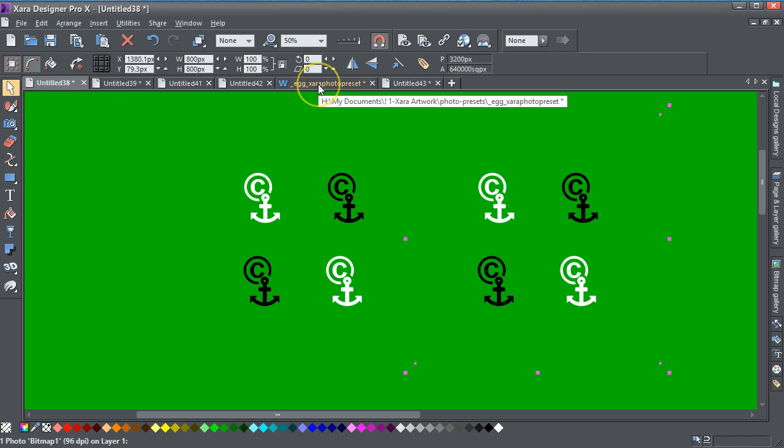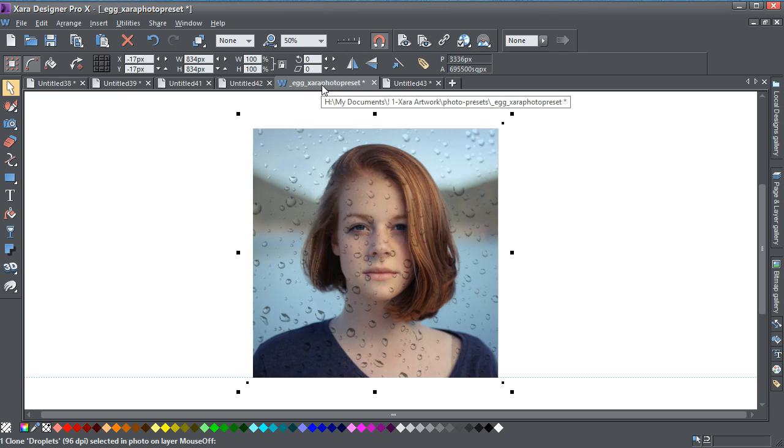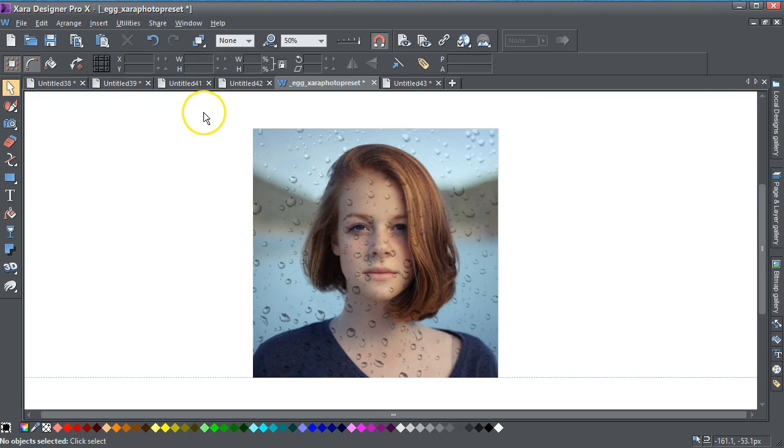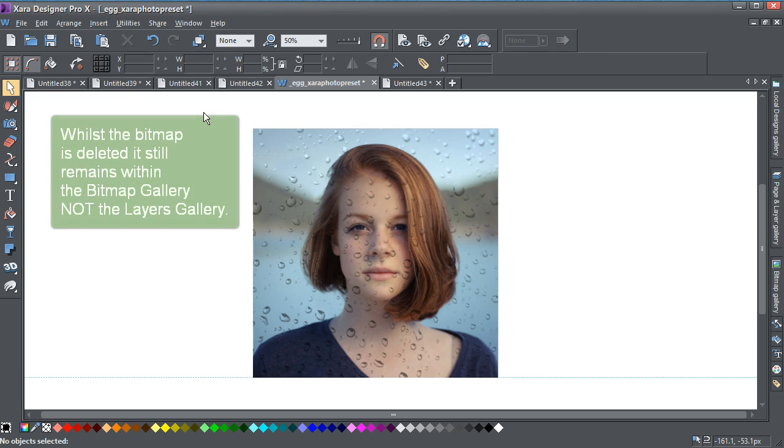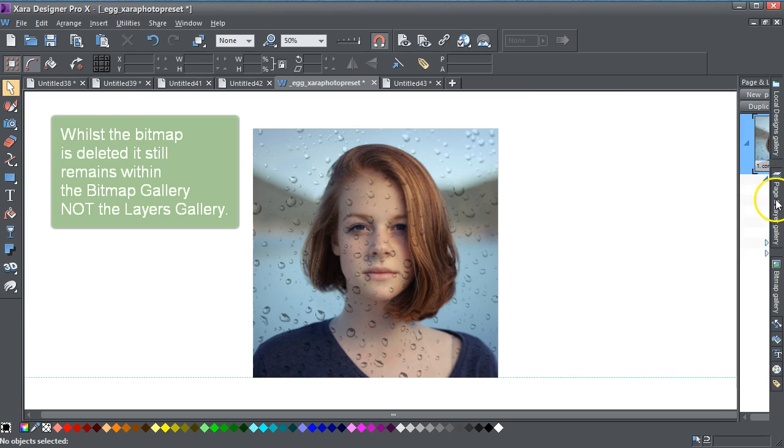If I then return to my own photo preset, I won't even open up the layers gallery at the moment. I'll just go Control V. So I've pasted that image into Xara and immediately deleted it. But remember, it will still remain in the bitmap gallery.